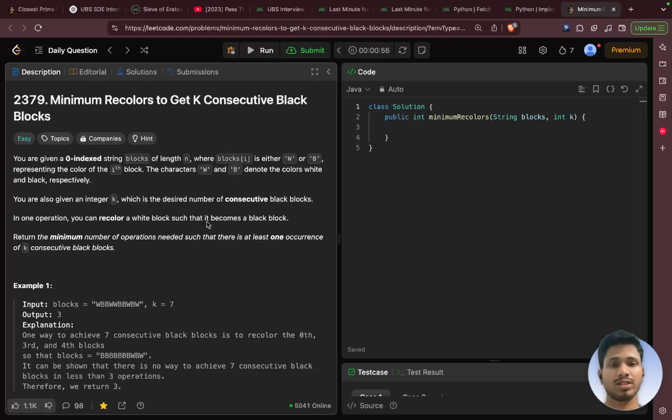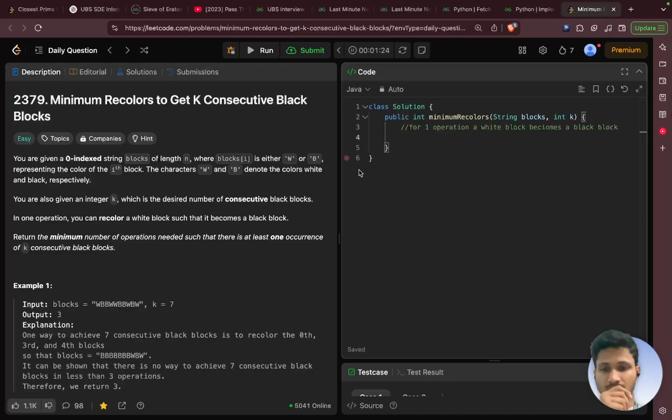So for one operation, a white block becomes a black block. And now we need to figure out the minimum number of operations that we need to do in order to obtain k consecutive black blocks.